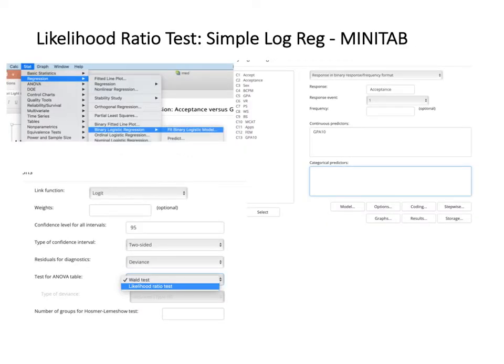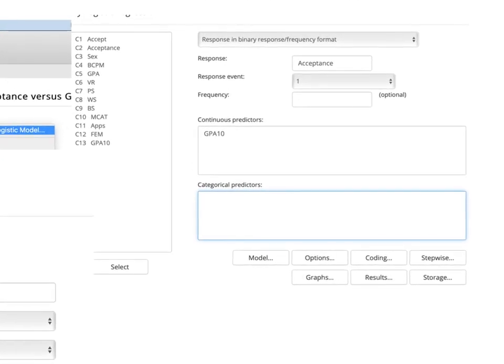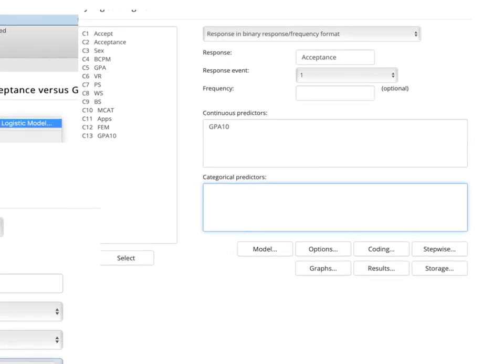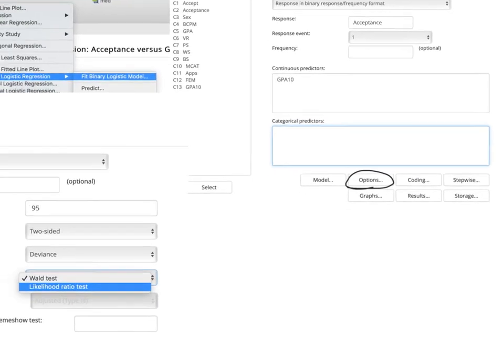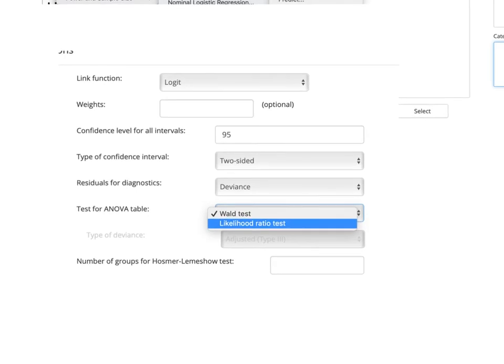Minitab will compute the G-test statistic for us. And let me show you how to do that. So start off in the usual place by going to regression, binary logistic regression, etc. That'll give this pop-up window once you do that. We'll put acceptance in the response still, GPA 10 as a continuous predictor, but now you want to select options. Okay, and when you do that, this pop-up window comes up. And for the test for the ANOVA table, the Wald is the default. You want to select likelihood ratio test. That's what we're using now.